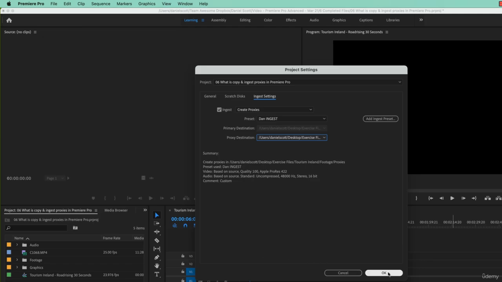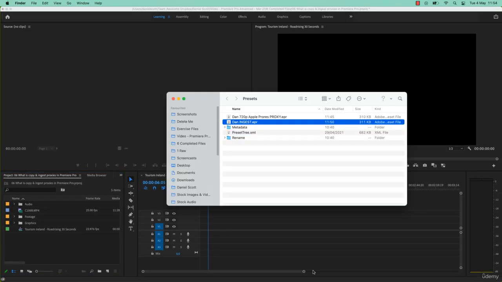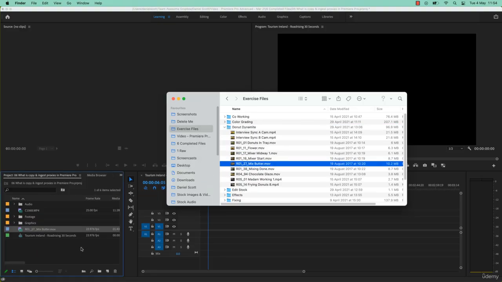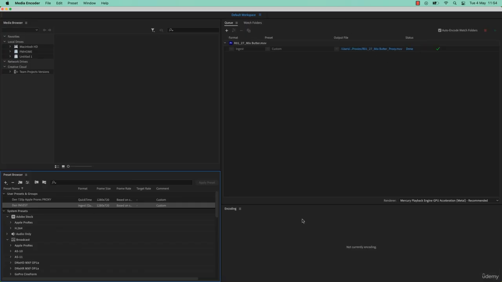Cool. All right, so let's drag something in. Let's find something random on the machine. And when I say random, we'll use something from the exercise files from a future part of this course. Let's grab mix butter. And I'm going to drag it in. It's going to start generating my proxy in the background through Media Encoder. Oh, so fast. Good work. You can see it made it a .mov.